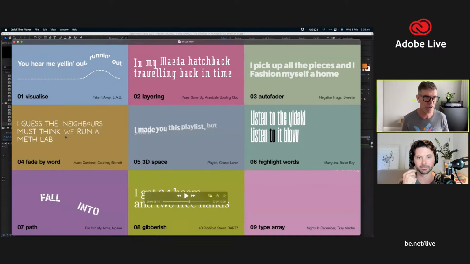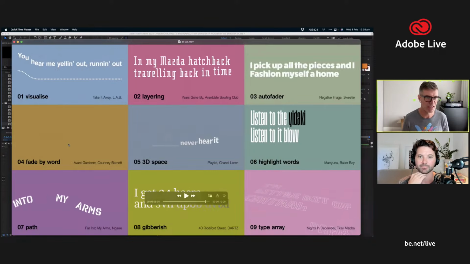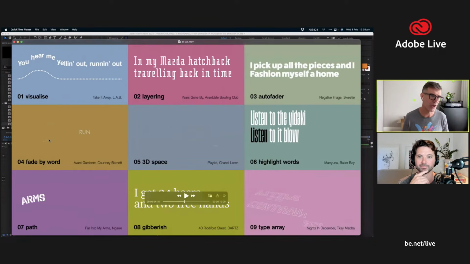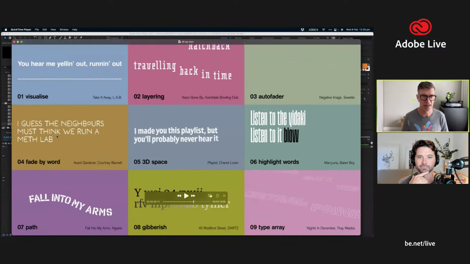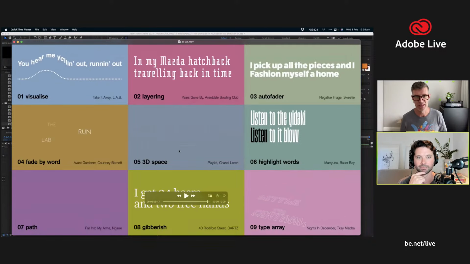So that was looking at fade by word. And I think we managed to get that more or less. I had also added a little scale parameter to that as well, so they just all scale up, but that's more or less something we can understand.